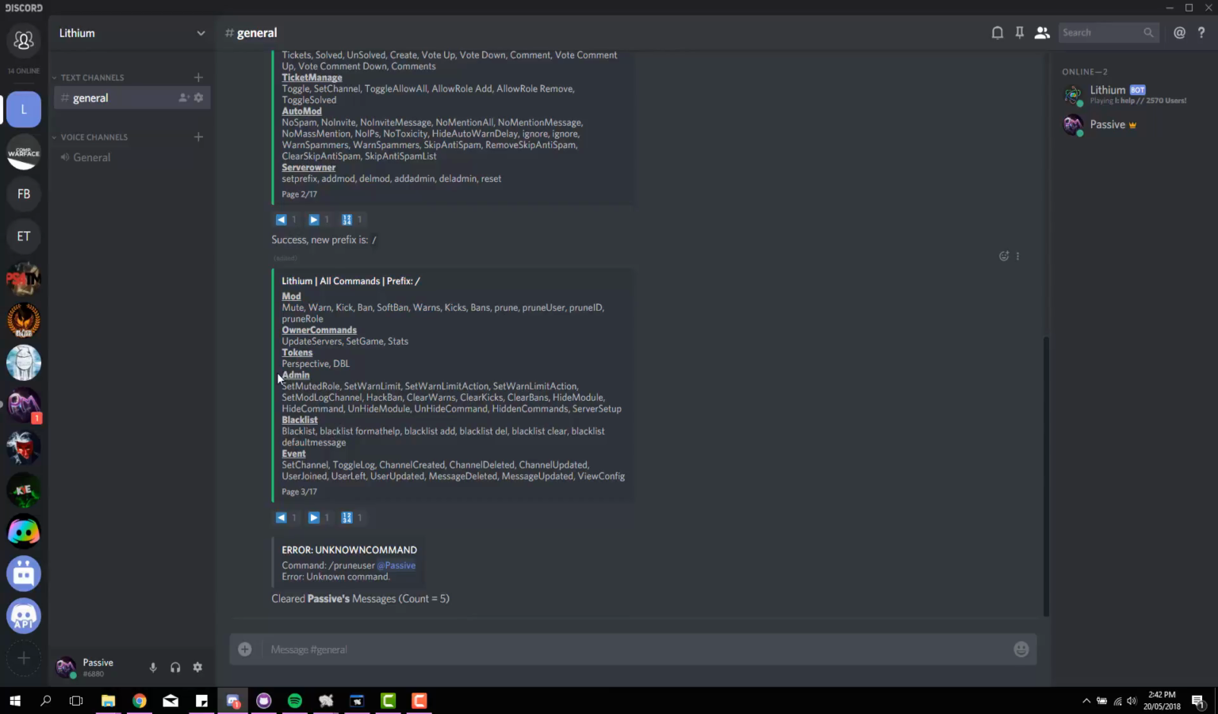And we've got our admin commands, which are basically all setup stuff for the server. So we've got the muted role, the warn limit, so that means if a user gets warned too many times, it'll automatically kick or ban them. You can set that action using the set warn limit action one. Then there's the overload there. But next we've got the set mod log channel.